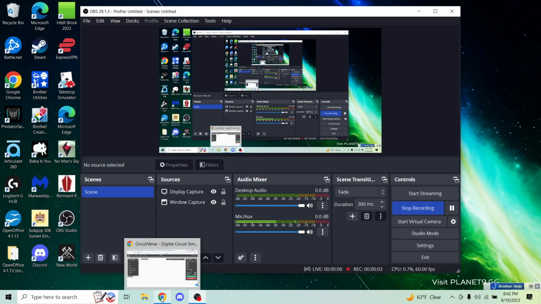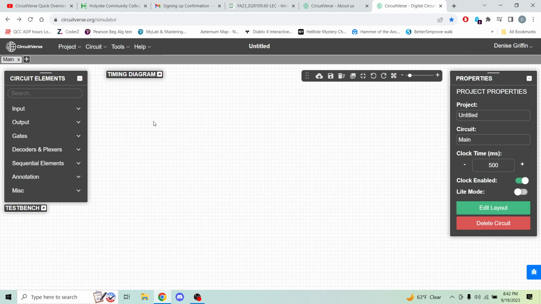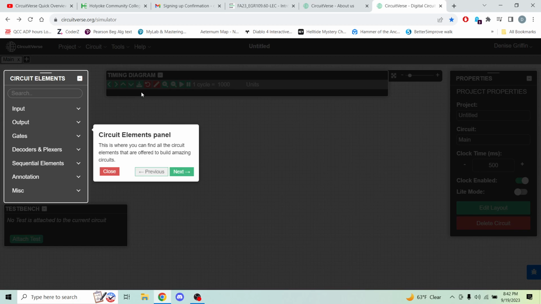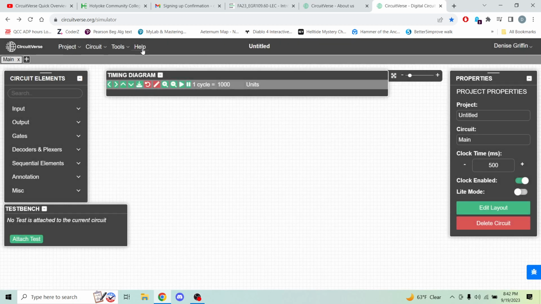Hello, all. So we are looking at CircuitVerse, and you should be able to get into this. I've given you the link, but there are some things I wanted to point out to you. First of all, you can look in the help feature. The tutorial guide is a little more than we just did in the video that I showed you. There's a user manual.